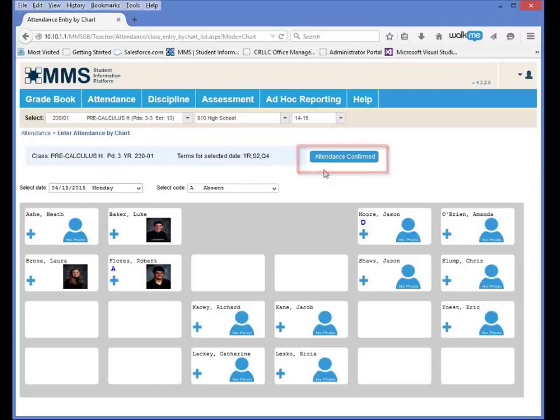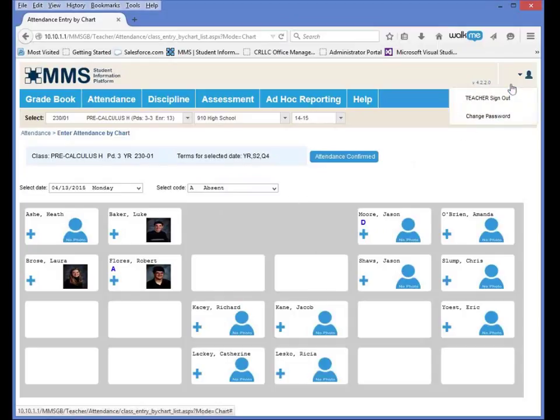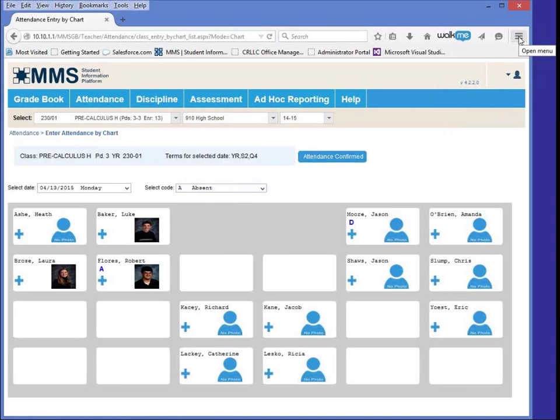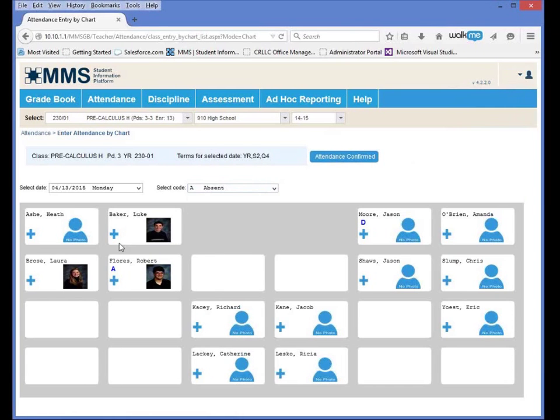So if the front office had put in attendance ahead of time, whether it's in the daily attendance or in class, I would see the code already here, and then I would get my attendance confirmed button. And just as I printed the seating chart when I was in the homeroom attendance, I can do the same thing up in the corner, doing it for my individual classes. So it's real easy to do.